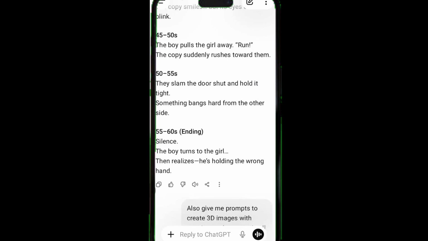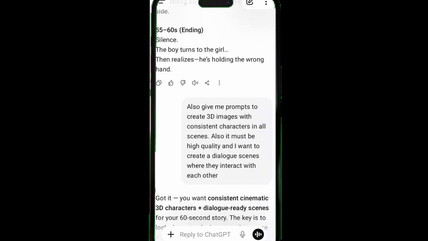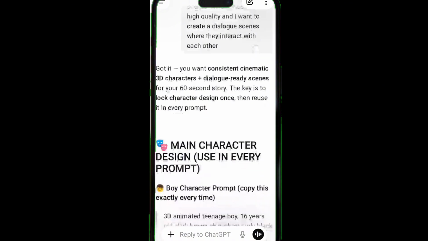Then that's the story, and after that, I went ahead and asked ChatGPT another question, which is: give me prompts to create 3D images with consistent characters. As you can see, I've asked it for 3D images which contain consistent characters in each and every scene. And also it must be high quality, and I want to create dialogue scenes where they interact with each other. As you can see, the story is so detailed.